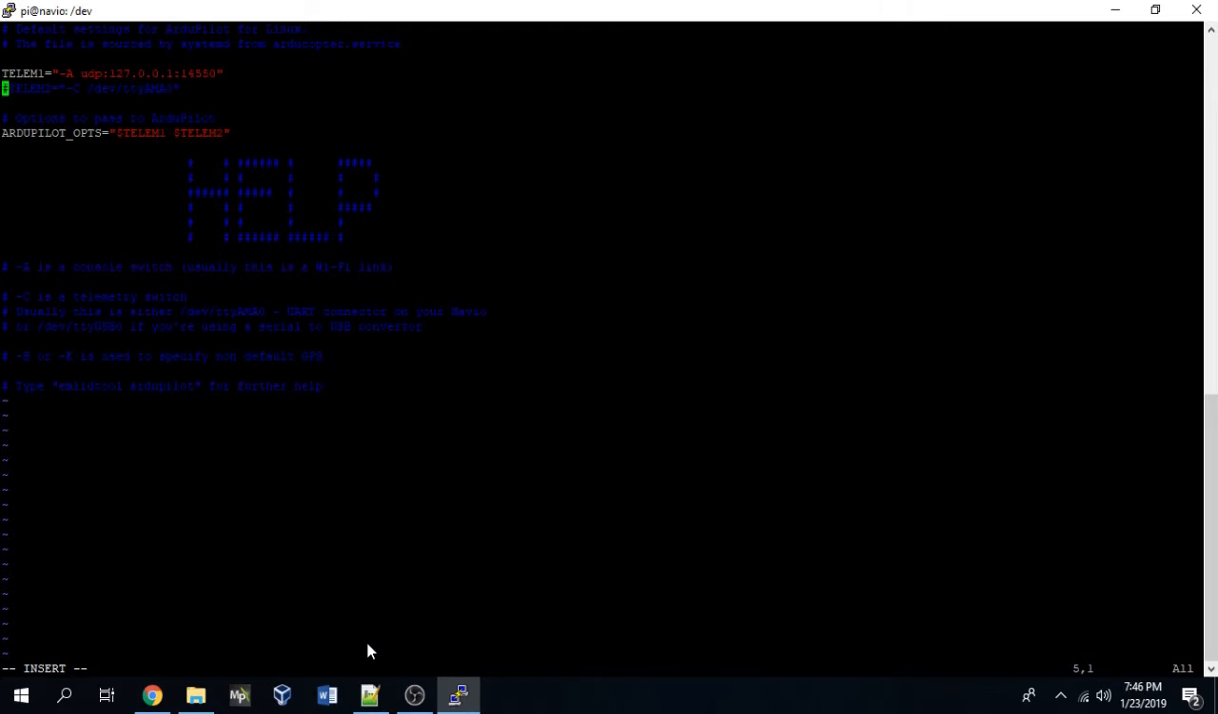So here, TELEM2, we'll uncomment that. Oh, first of all, when you're in vi, you can scroll around with the arrow keys, but to actually edit the text, you have to hit the i button. And now you can actually type stuff. So let's go to TELEM2 and we'll uncomment that. The little hash mark comments out what you were looking at.